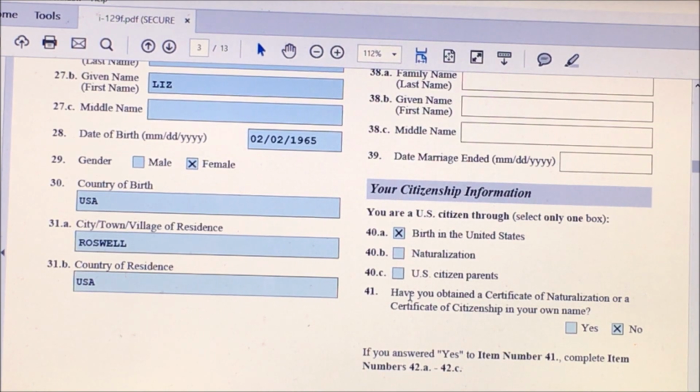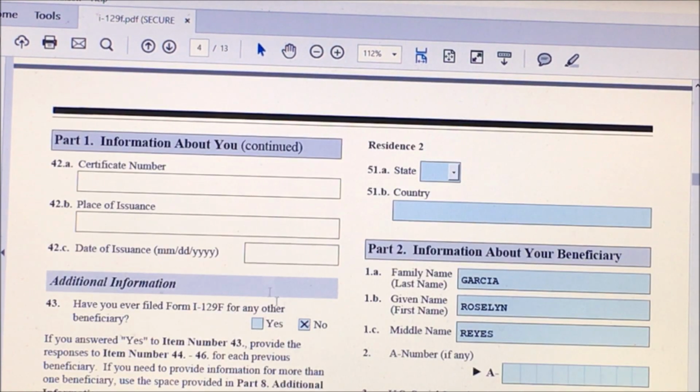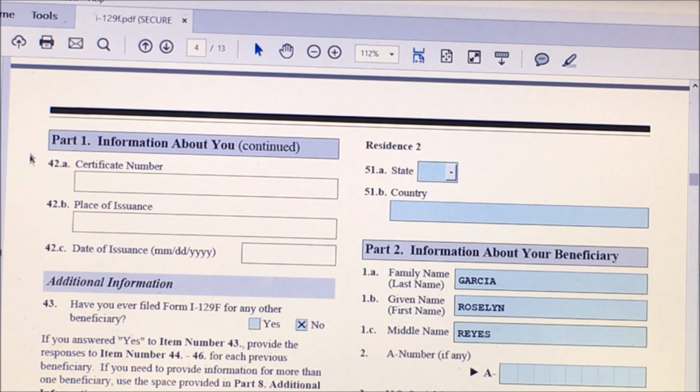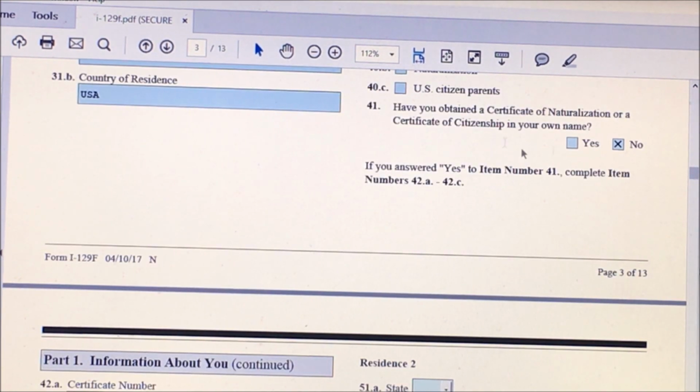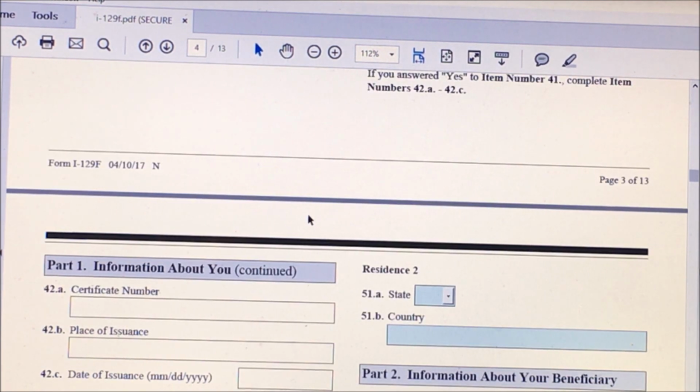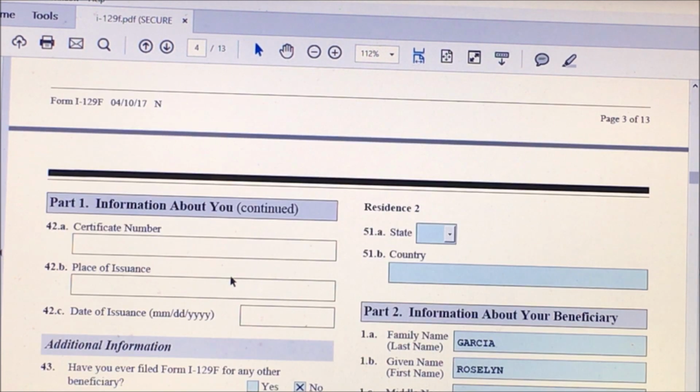Okay, and the next, 42A to 42C, information about your certificate. If you answered yes to item 41, you need to provide the information here. If you have lost your certificate, you can write unknown.